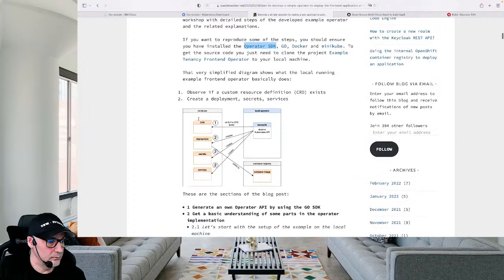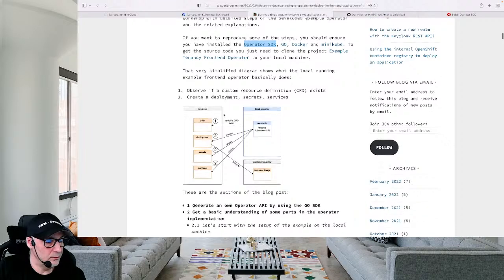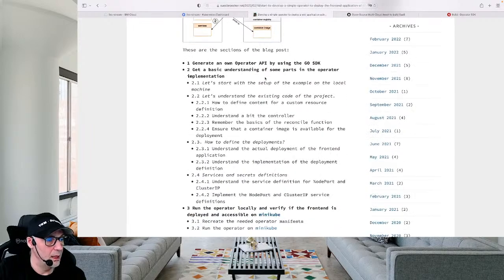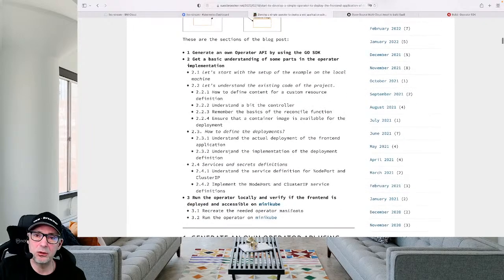So here is a different overview that really gives what happens later, what we have inside here. Our minikube, for sure, we will have also inside the Kubernetes cluster on IBM Cloud. We are looking at Kubernetes, and here you see the major sections of that blog post. My objective in that blog post was that I also generate my own operator API by using the Go SDK. So what that means, you will see.